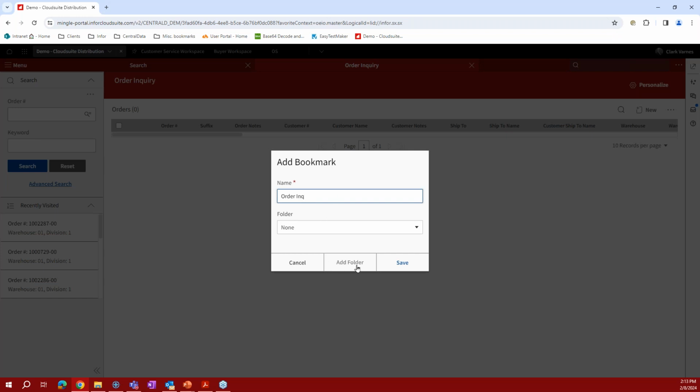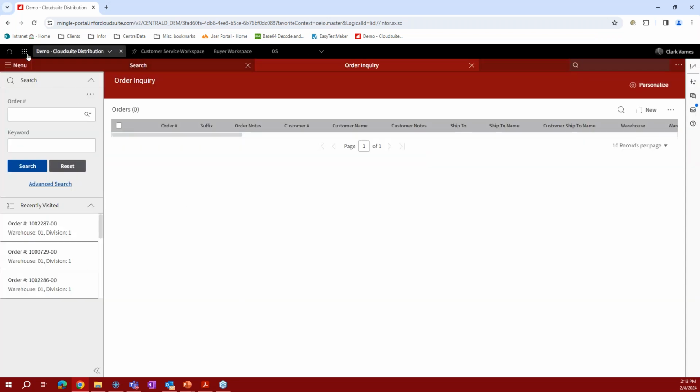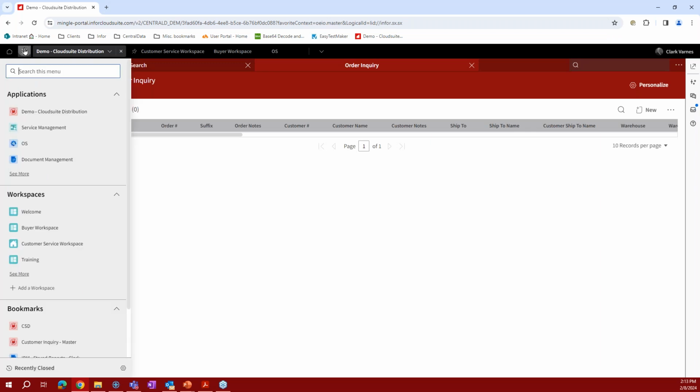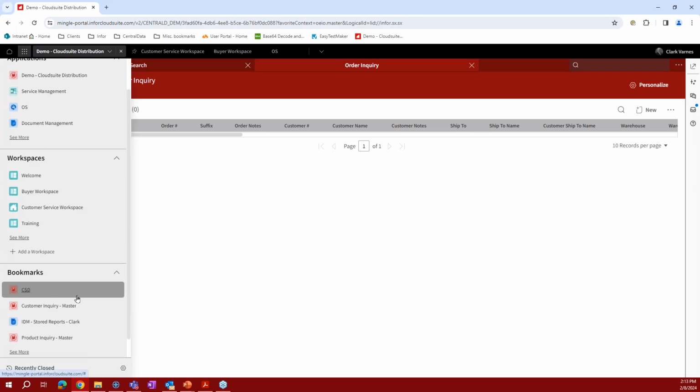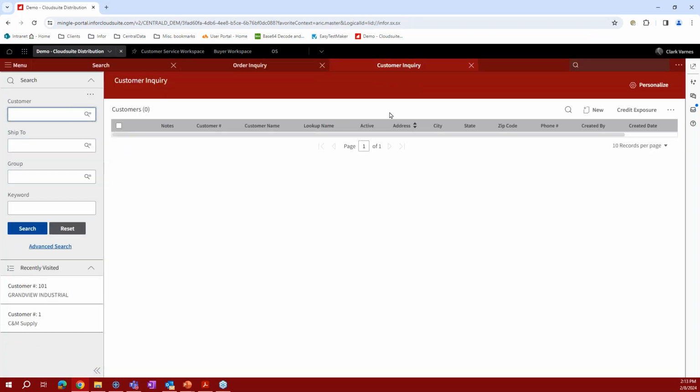I can also create folders within my bookmarks section in my navigation bar. So if I wanted to group maybe all of my order bookmarks in one section, I can create a folder for that. So I create that folder and select it here, and then when I hit save, that will be added into my bookmarks for me automatically. So when I want to go to my bookmarks, I open up my navigation bar and click on one of my bookmarks, and that'll take me to that page. So bookmarks work pretty much the same as they did in Ming.le.